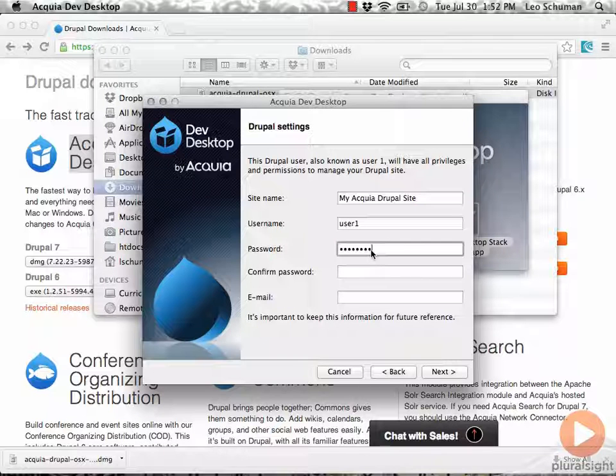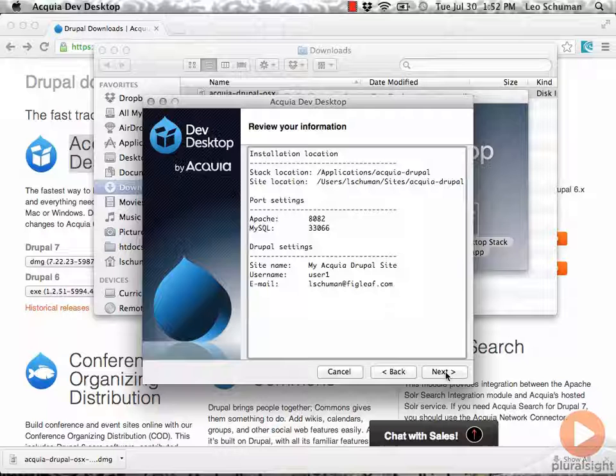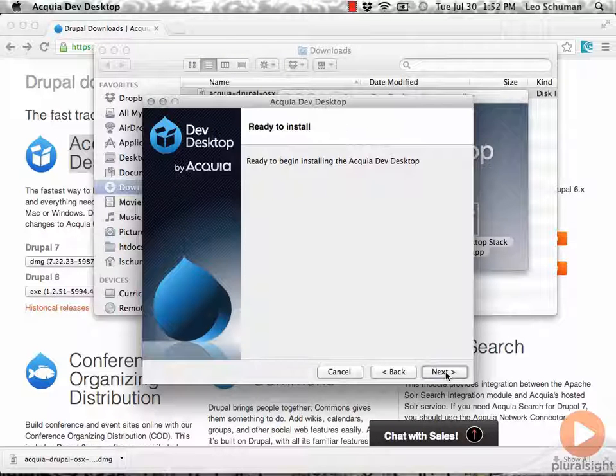For now, I'll go ahead and provide a simple password, and I'll configure an email address that I can access later. Go ahead and click Next. Note the final installation settings and allow the installation to begin.